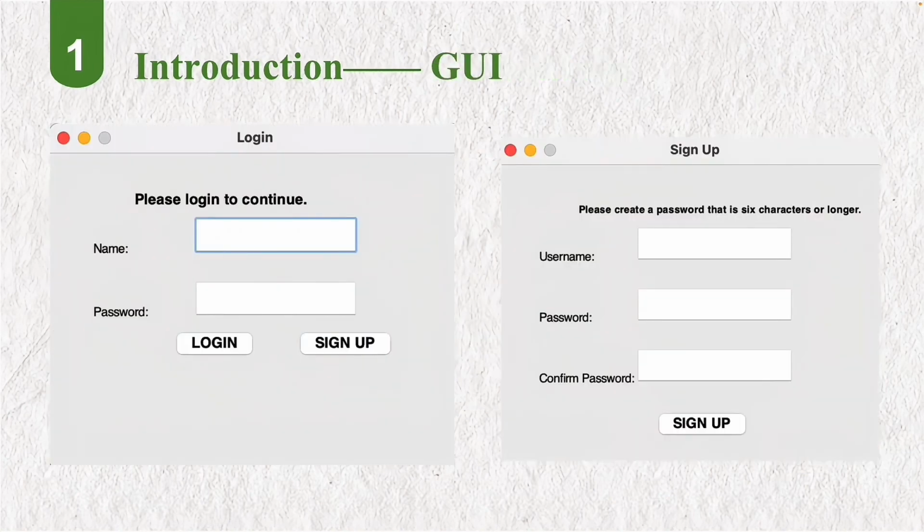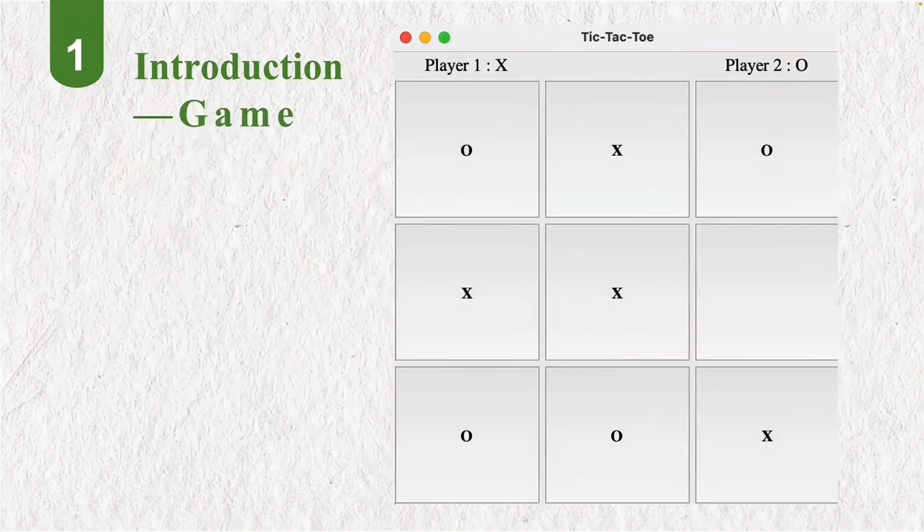We develop a login terminal and a sign-up terminal, followed by some algorithms we will introduce later. And also, here is the terminal of our easy game.